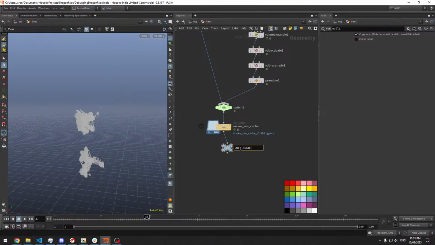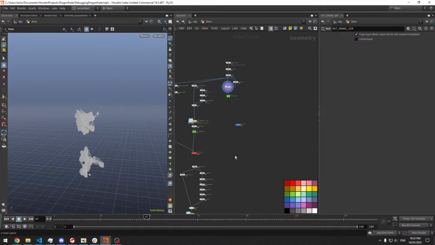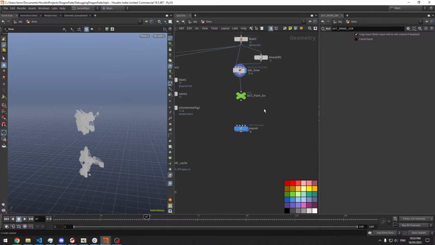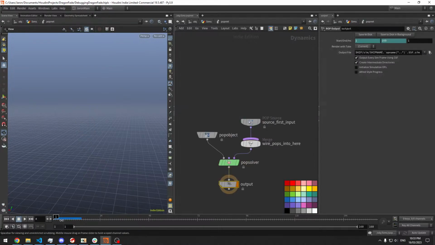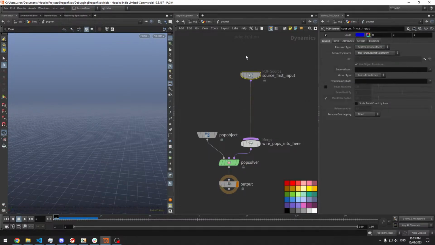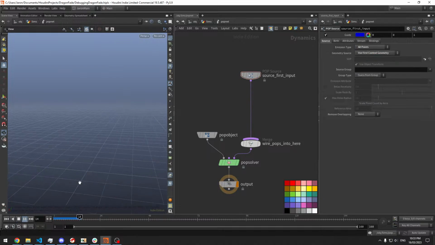Out smoke sim. Green. So copy that. Pop that here. Drag that into the first input and dive in. Hit cancel on it. Come on, cancel. Top, first input, all points. There we are, we're getting some points. Very good. Not doing what we wanted to do though.